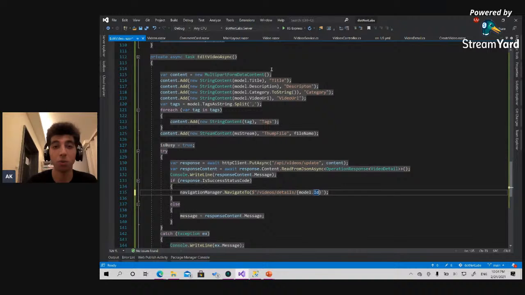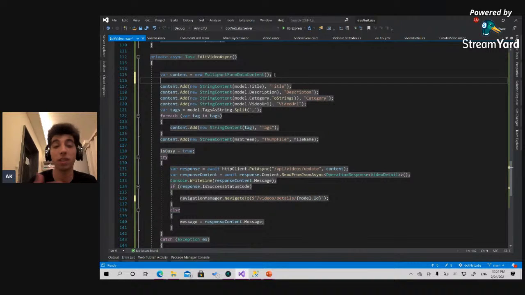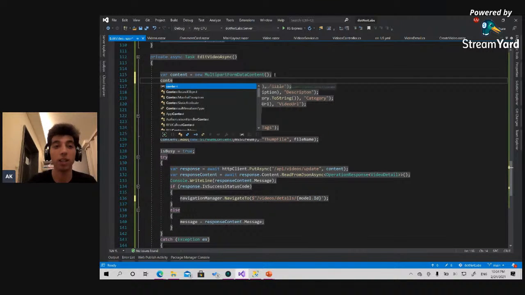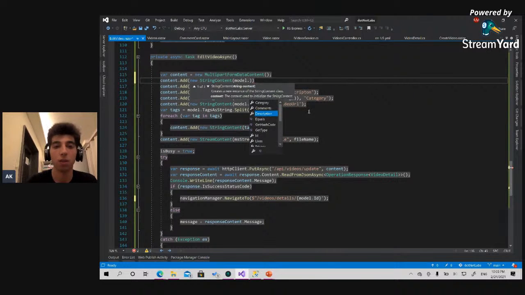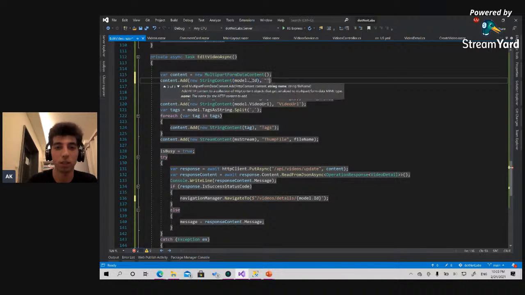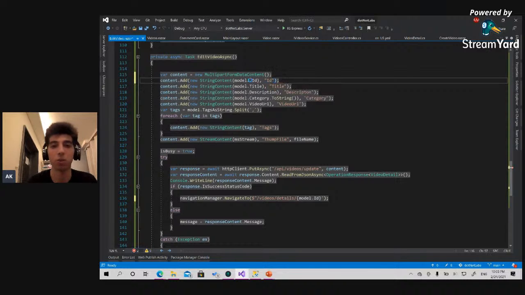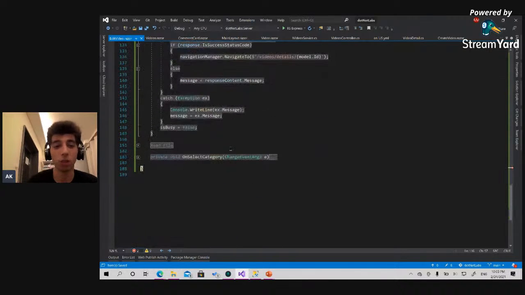Model.id. And also something very important: because this is an edit process, the ID should be sent in the form as well, just to identify what video we are updating. So string content, model dot ID, called ID.